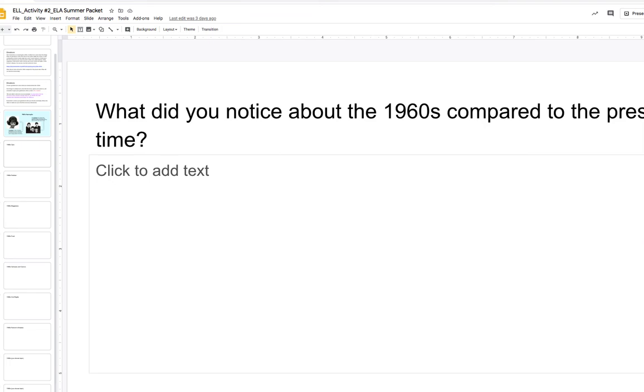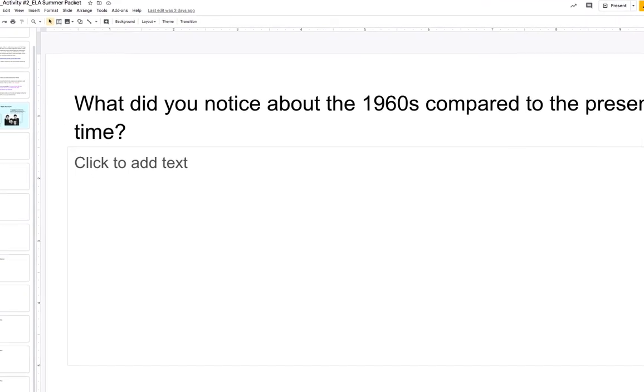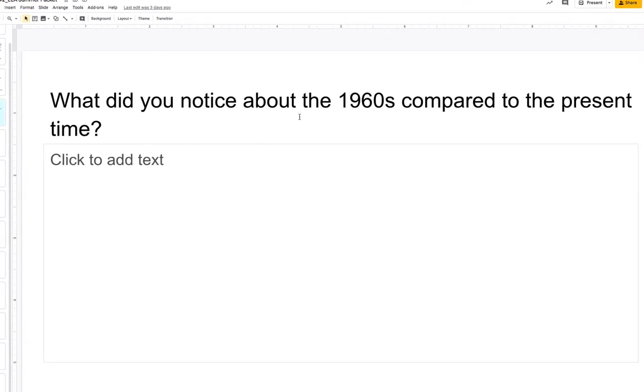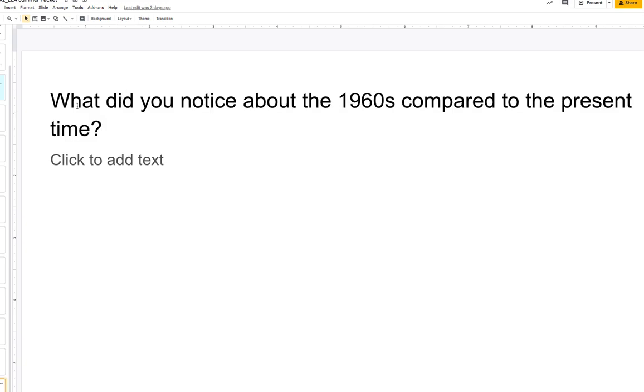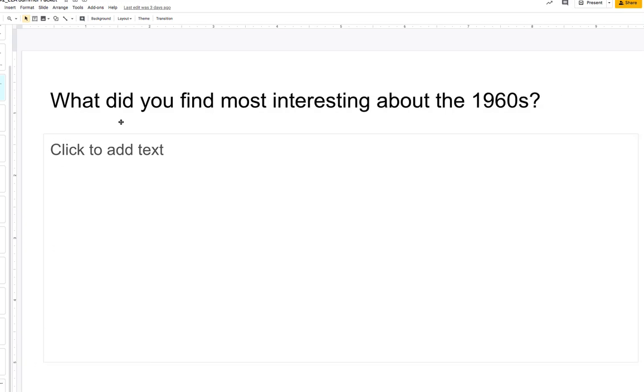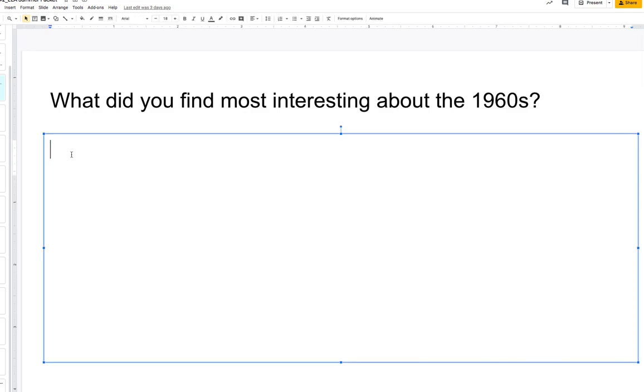Then there's a question. This question says, what do you notice about the 1960s compared to present time? So what's different and what's the same? So you're going to answer here. You can put it in bullets. But even though you're writing in bullets, you should still write in complete sentences, okay? And then the last slide is this one. Another question. Oh, sorry, right here. What did you find most interesting about the 1960s? So you can also write it in bullets. What did you find the most interesting?